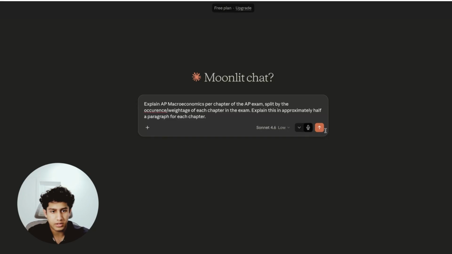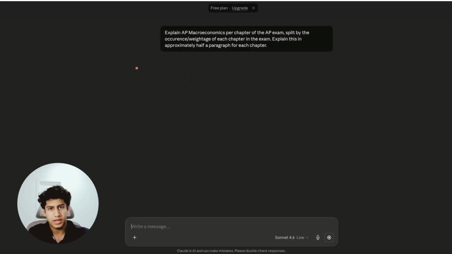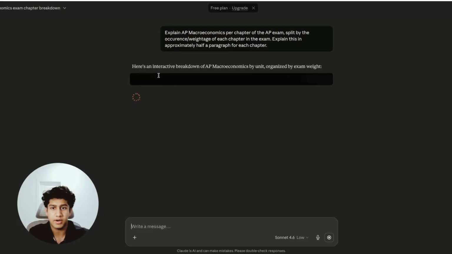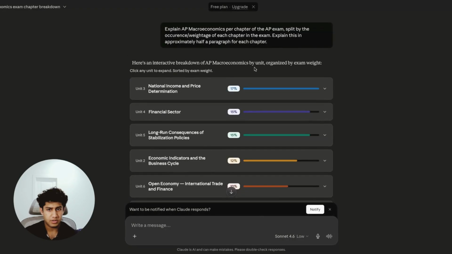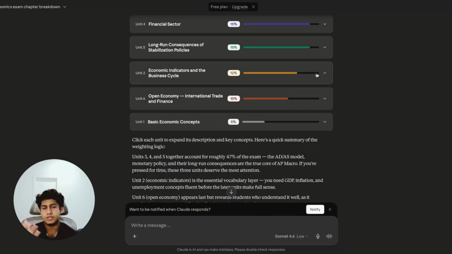And so now if I click on enter right here, then we're going to wait for Claude.ai to respond. And since it takes some time, it gives you an interactive breakdown. It tells you everything. One more thing that particularly matters is the specificity of the prompt. So as you can see over here, specific, it gave me a chapter breakdown.